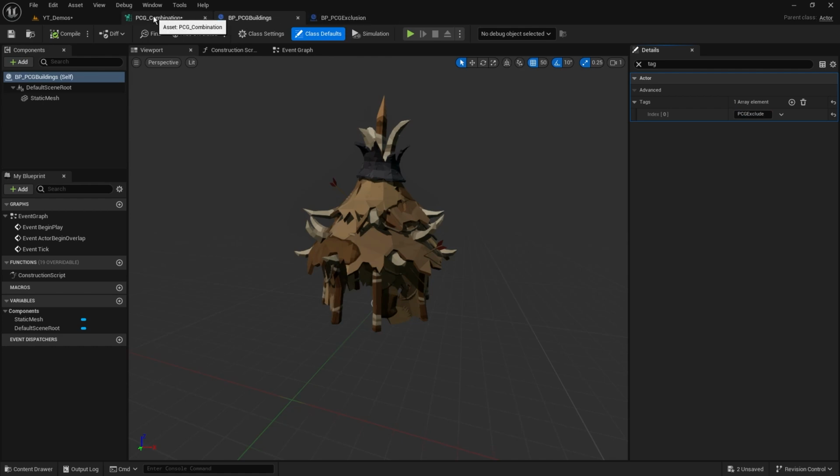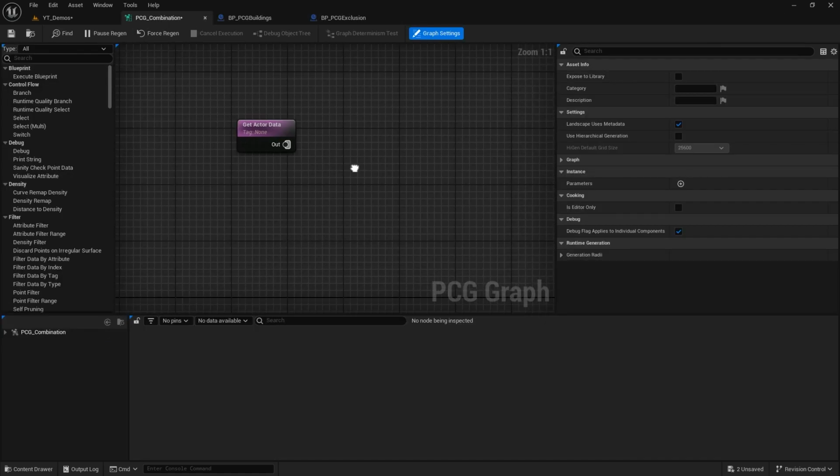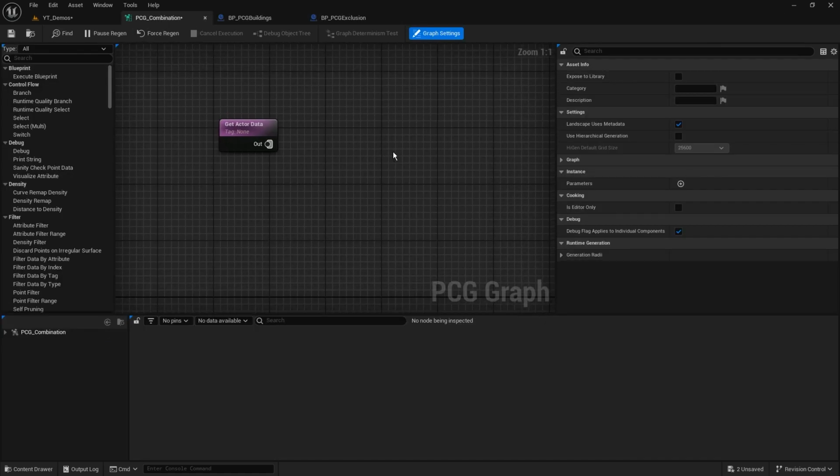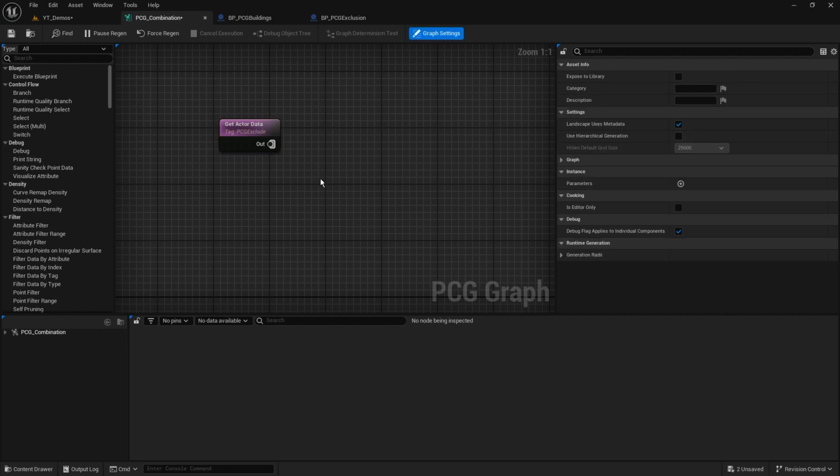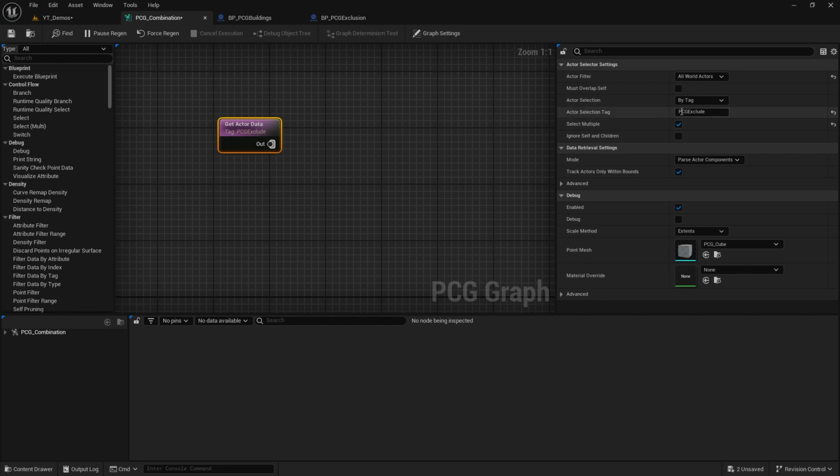And now let's go back into our PCG combination, this little forest, and this could be any PCG that you've got as a demonstration. And in this get actor data, I'm going to make sure that it's actor selection by tag, because obviously that's what I'm using right now. And I'm just going to type in that PCG exclude tag for me right now. I've got it ticked to select multiple, so it will be able to select all of them.